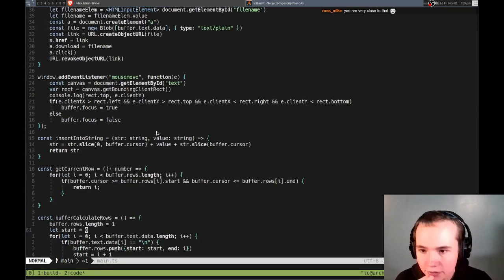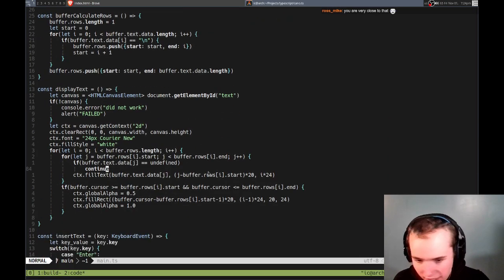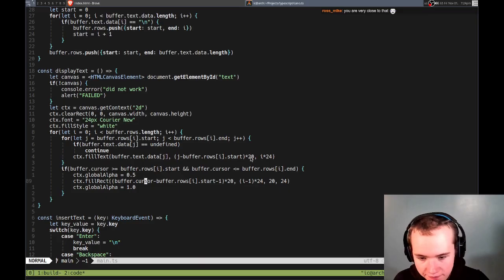Do I have a lot of hard-coded numbers in here? Because that would suck. Where's the height? Let me see. I haven't looked at this in a long time. Fill text. Right. Where do we put the rect? I do. Very nice. I'm very glad I did that.